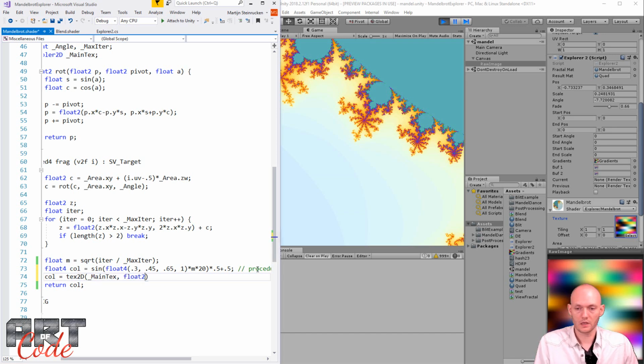So UV coordinates for textures are 2D, so they have an X and a Y. And that's basically which pixel out of this texture we're going to get, right? The X is from left to right, the Y from top to bottom. And so the X would be my M in this case. So I just put my M. And then the Y is up and down, which is basically which color gradient I'm going to pick.